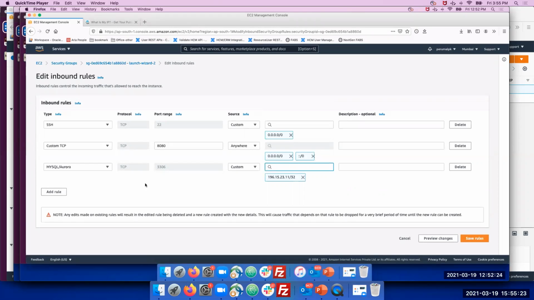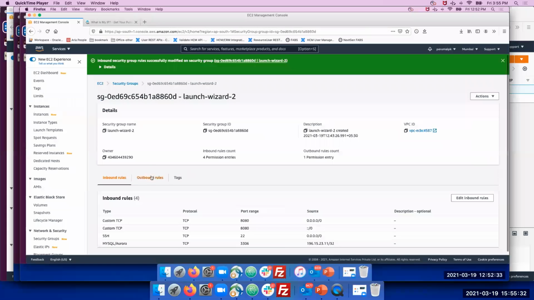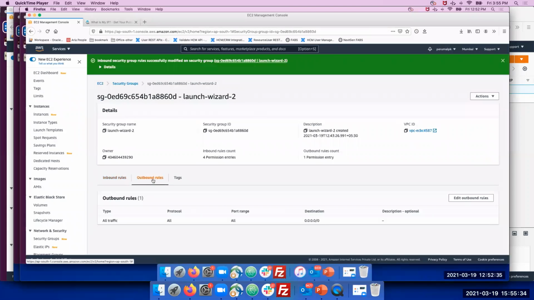If you want any more rules, you can add any number of rules. This is for inbound rules, and you can save the rules. Then outbound rules are for outgoing traffic. Currently, by default, all ports are enabled for outgoing traffic. If you want to add some restriction or rules, you can edit the outbound rules and add them the same way we did for inbound rules.